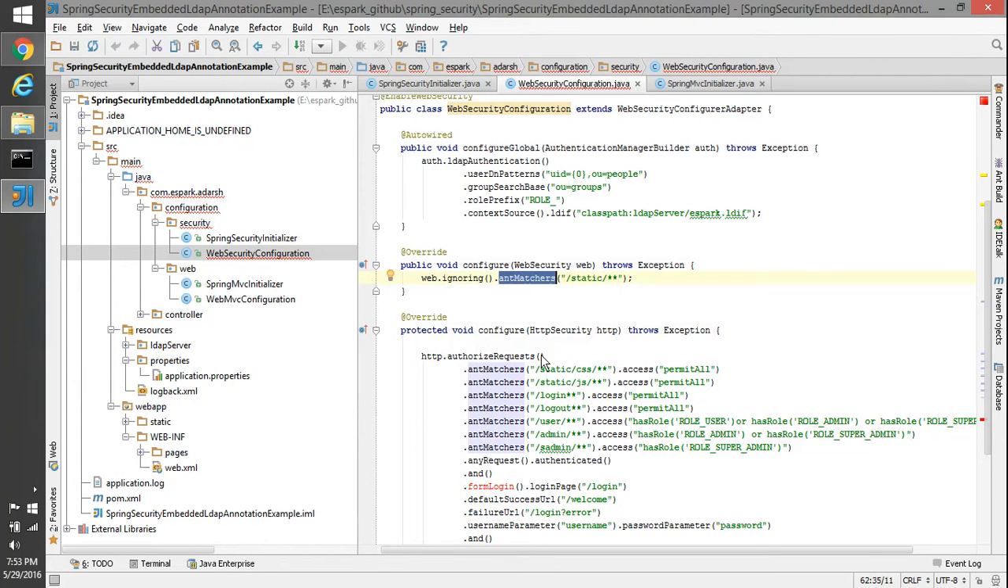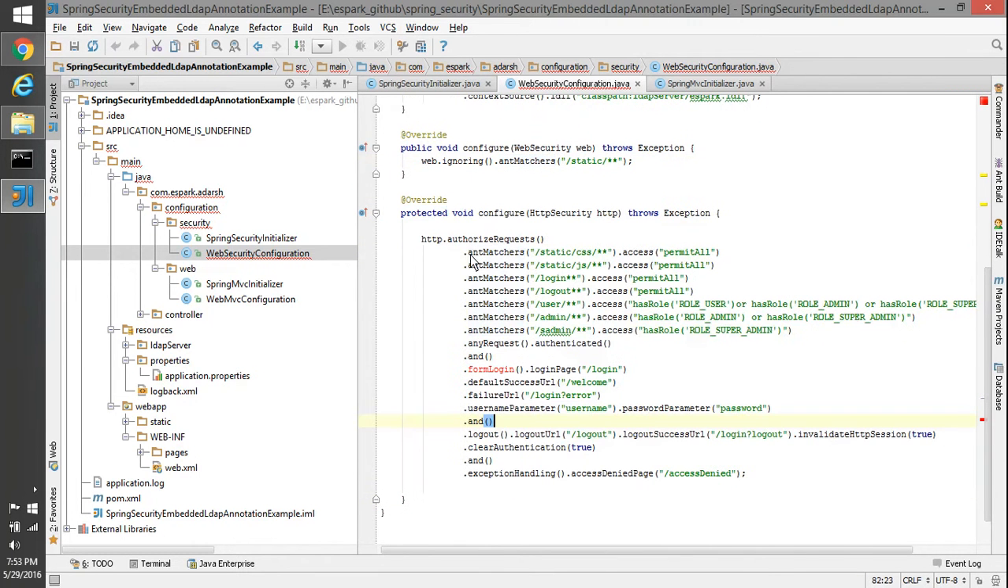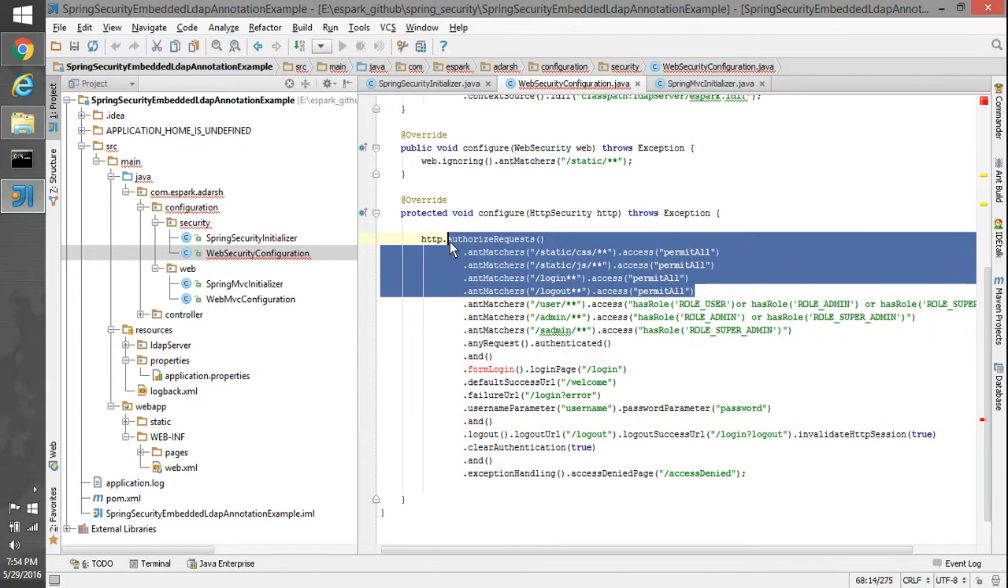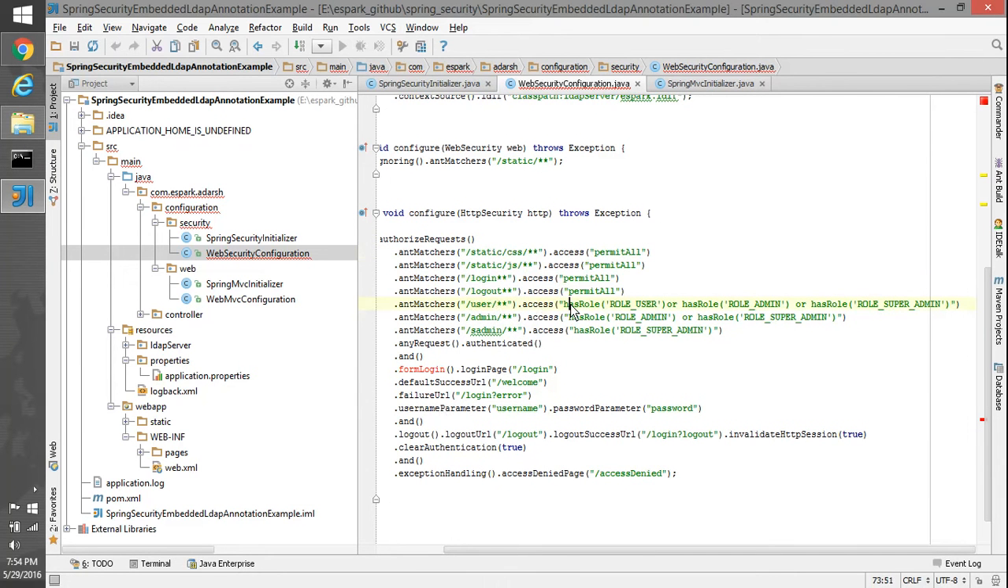interception. And then inside the configure method here we are mentioning that any static CSS, static JS, and login and logout should be given all the permissions. And for /users, it should have user, admin or super admin role. For /admin, it should have admin or super admin role, and for /superadmin it should have super admin role. And then we have mentioned the login page.